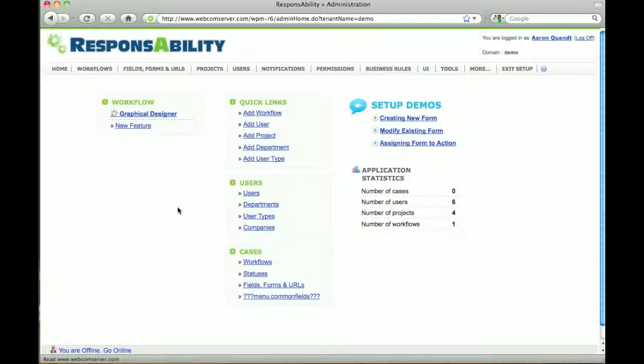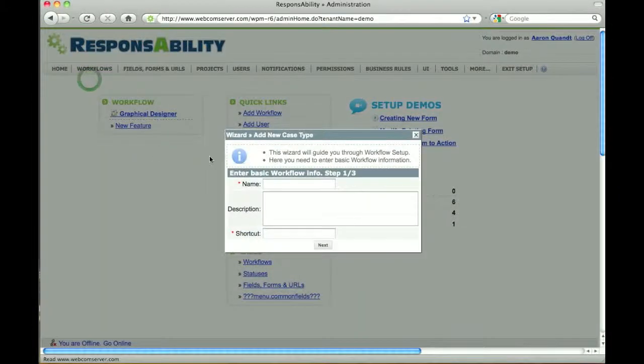Workflow processes determine the information collected, statuses, and actions for cases. In this video, we'll look at how we can easily create a new workflow process. Starting in the setup, I'll go to the Workflow menu and select Add Workflow. This displays the Workflow Setup wizard.